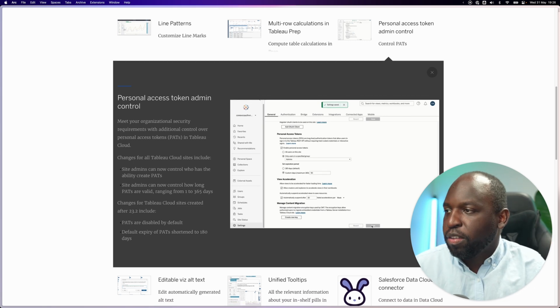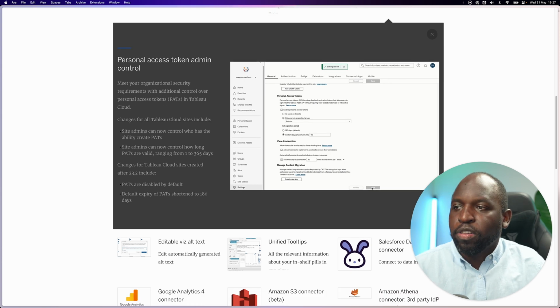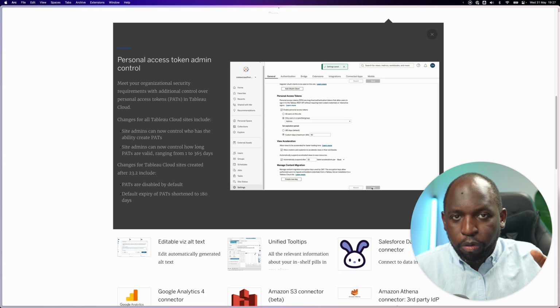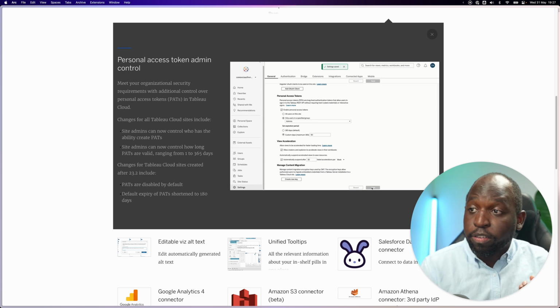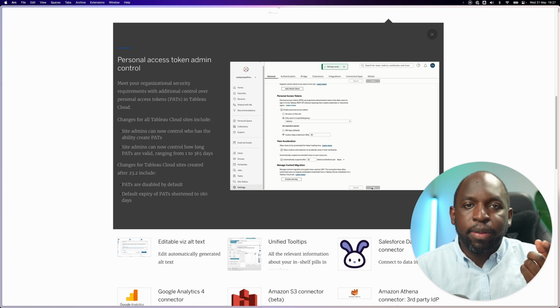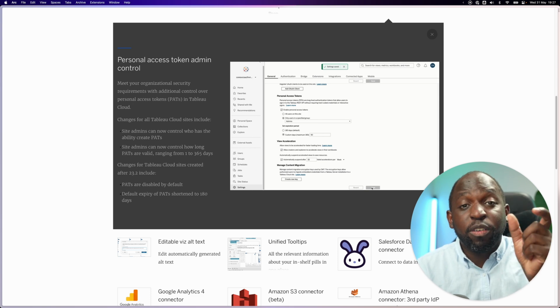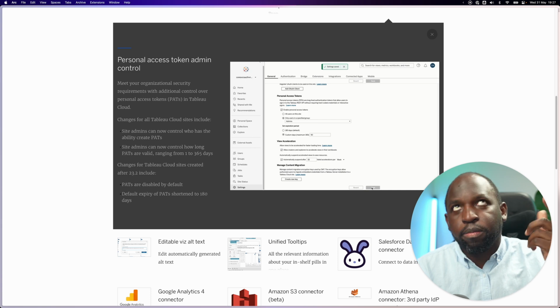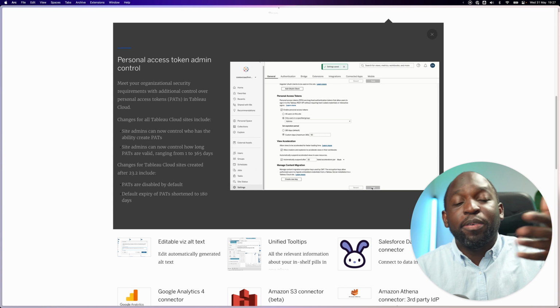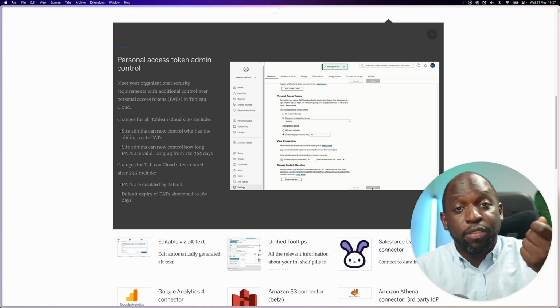So personal access tokens, admin control. Essentially, admins are getting the ability to more finely control personal access tokens. Now, personal access tokens are a way of authenticating an application by giving it essentially a secret and a key. I never get this terminology right, but long story short, you go into Tableau Server or Tableau Cloud, you get a personal access token.